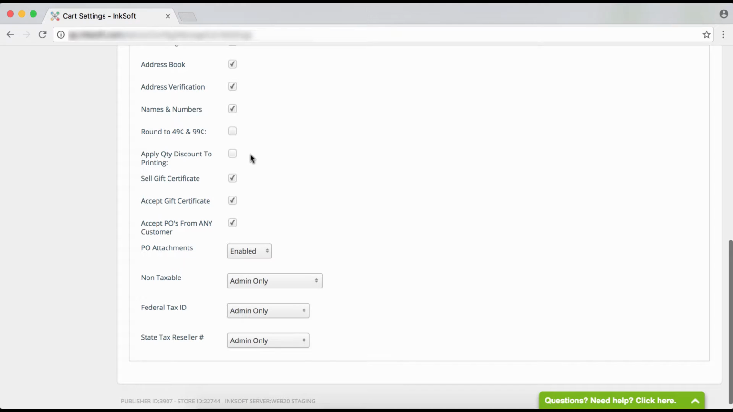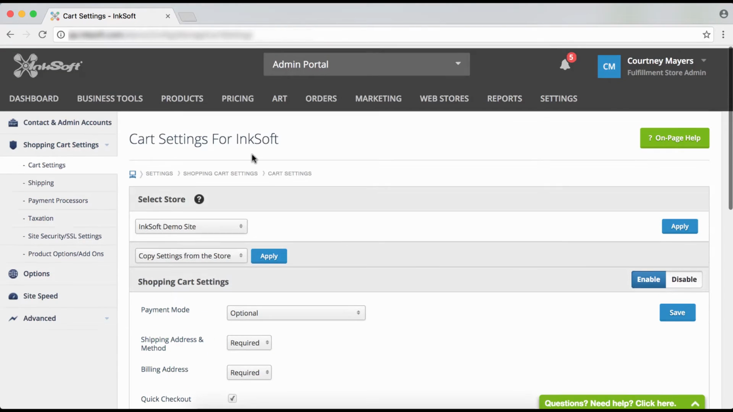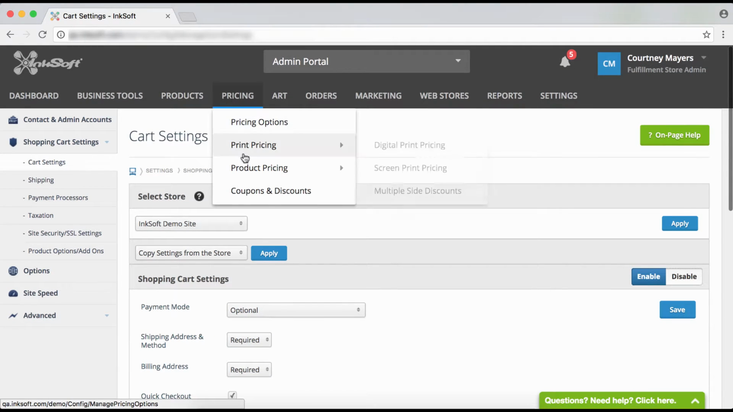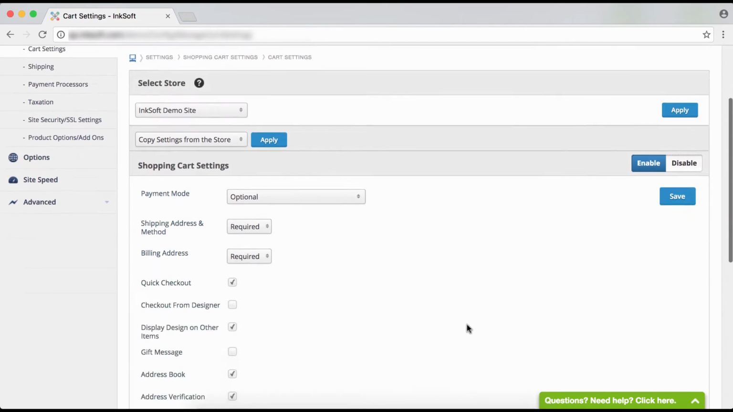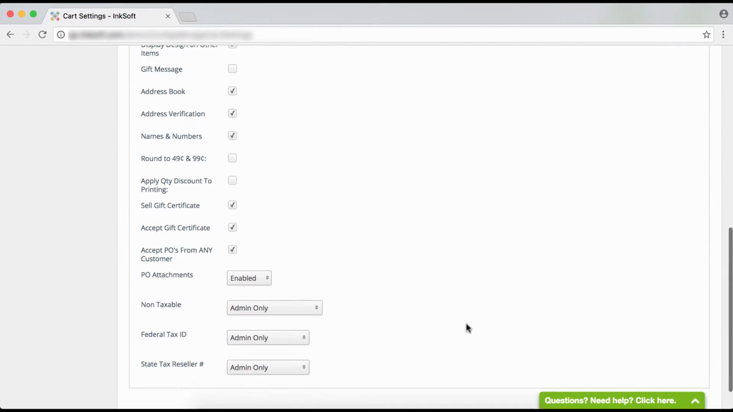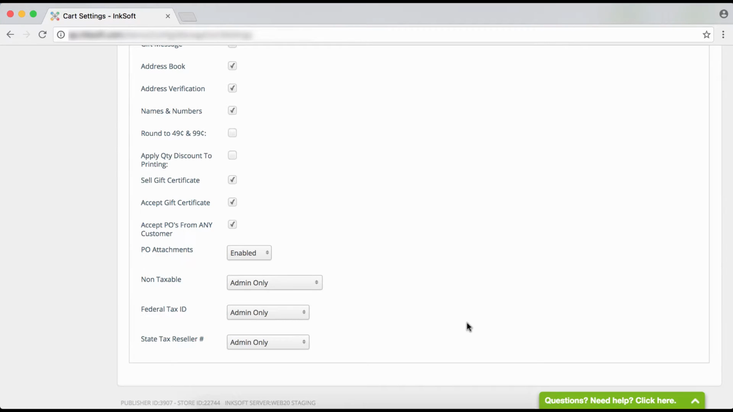Apply a quantity discount to printing. In your quantity discounts, under pricing, product pricing, and quantity discounts, those quantity discounts are only applying to your blank products. Now, if you wanted that discount to be associated with your printing as well, you can go ahead and check this box and that's going to apply to your print as well as your blank product.